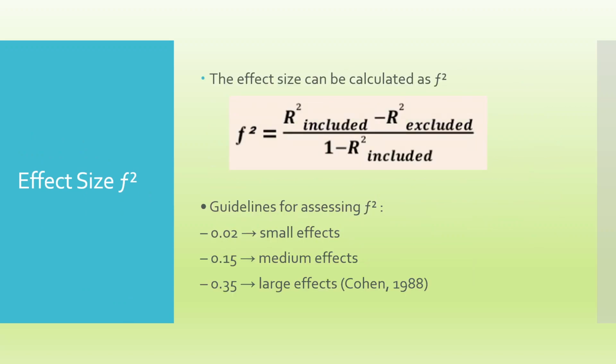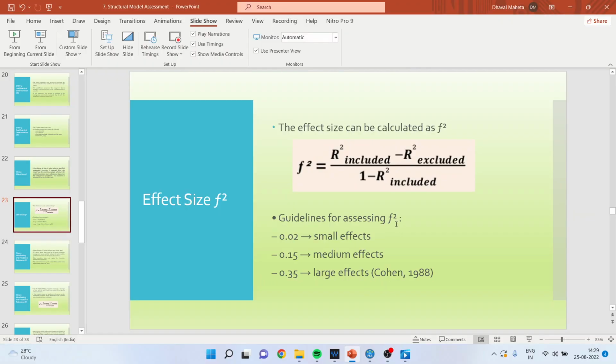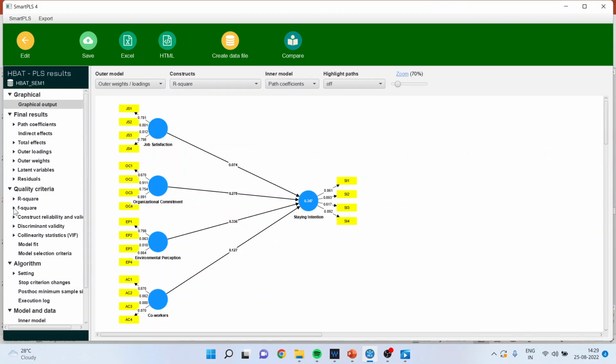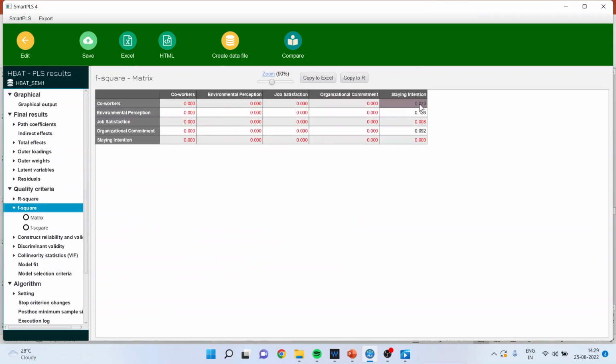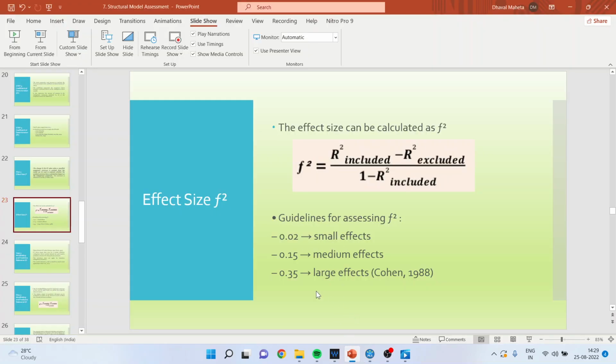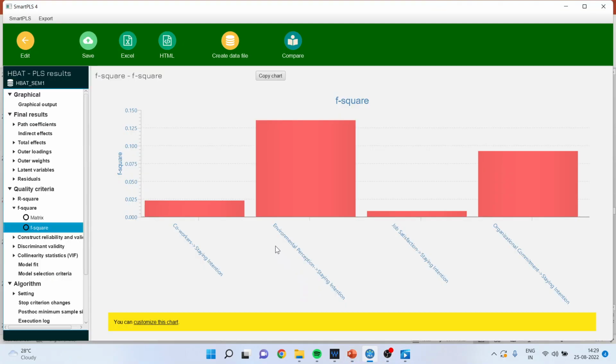Now, how can we get this value in SmartPLS? Let's see. I'll open the report and I'll get the value from here, F square. See, 0.0323, 0.136, 0.092, and all those which are in red, their effects are very low. You can also get the charts from here. So most of them are having, you can say, medium effects. Very large effect is of only environmental perception on staying intention. So its effect size is much larger.